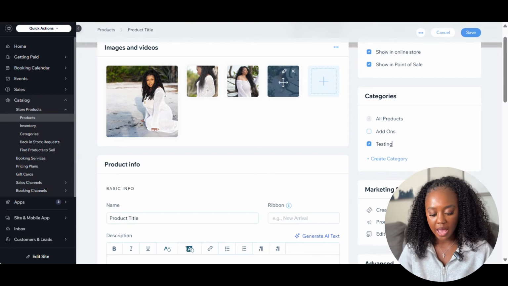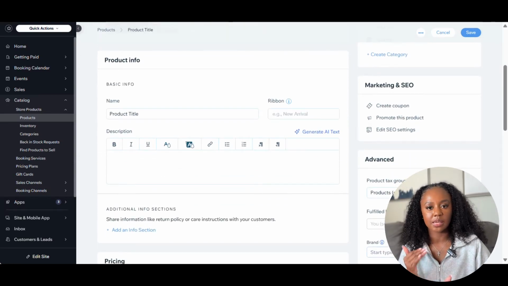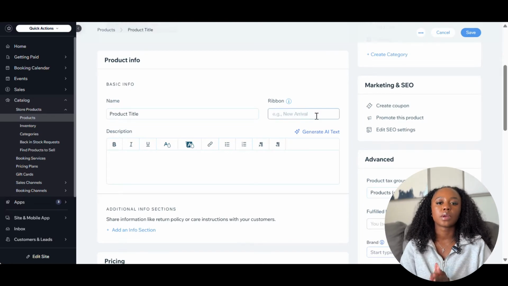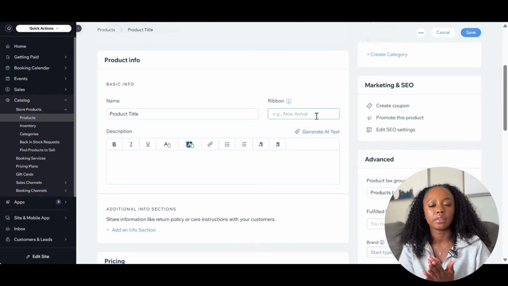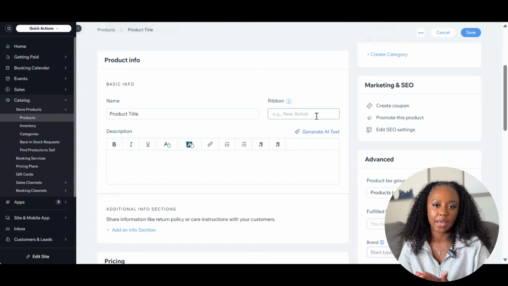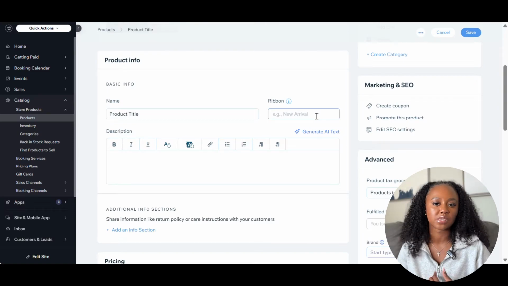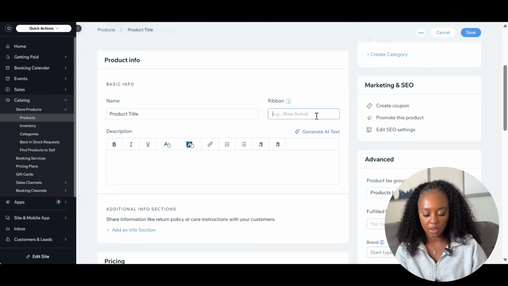All right, next we have the product info. As you can see, it's that name that we already worked on. What is the ribbon? So the ribbon shows on top of the image or the product on your website. So this is great. As you can see, they have an example of new arrivals, or let's say you're doing like a 50% off or some type of promotion where it doesn't apply to everything. You can use the ribbon so customers can see that this promo applies to this product.